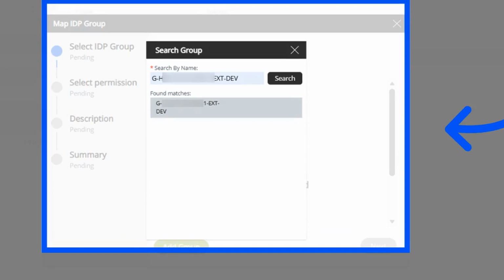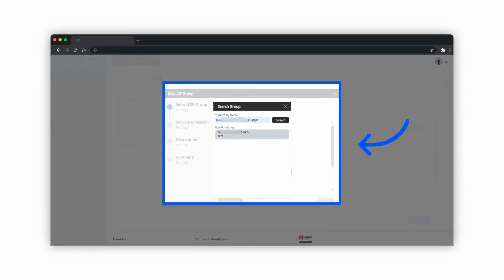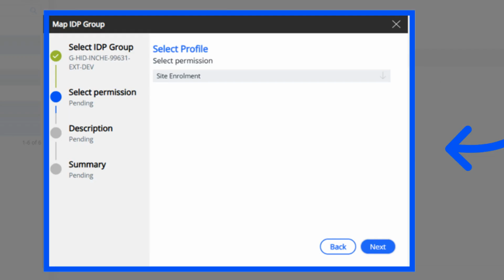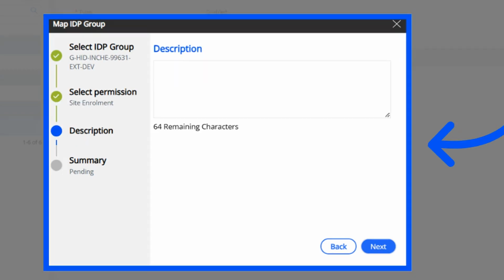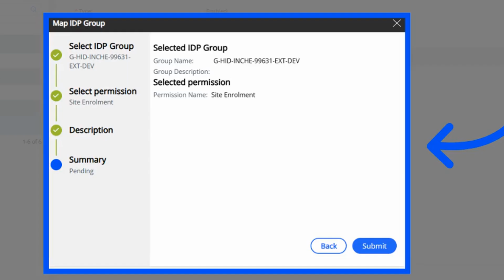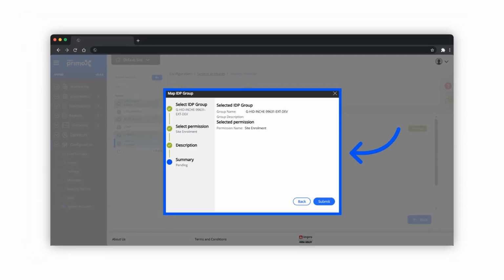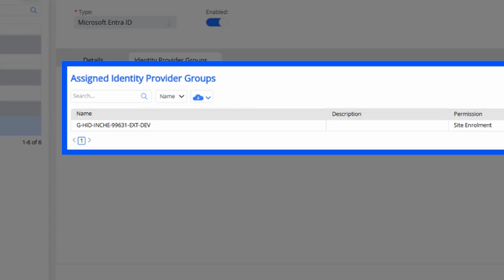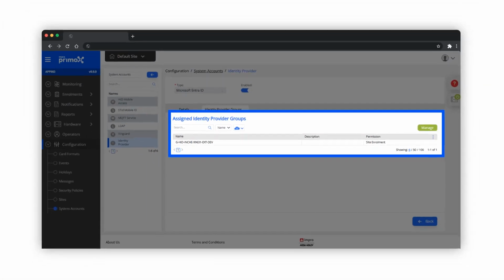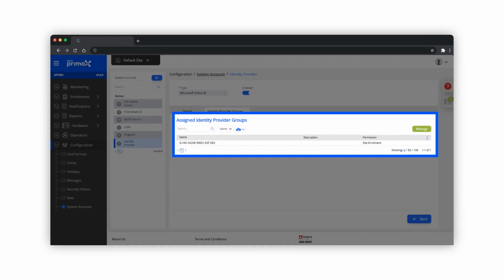Let's map a receptionist role. Search for the Entra ID receptionist group. Select the Primo permissions for this group. In this scenario, it is site enrollment. Additional notes can be added to describe and identify the group. In the summary page, confirm the relevant details and submit. Your identity group will now display under the Provider Groups list view, with the associated permissions.